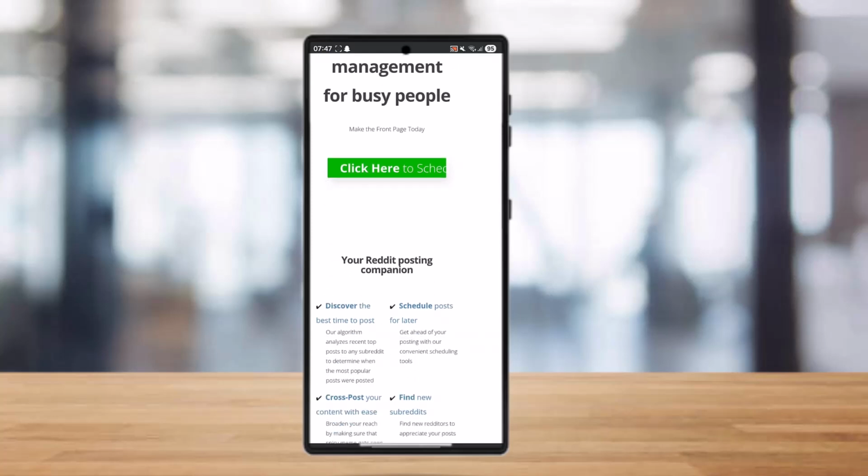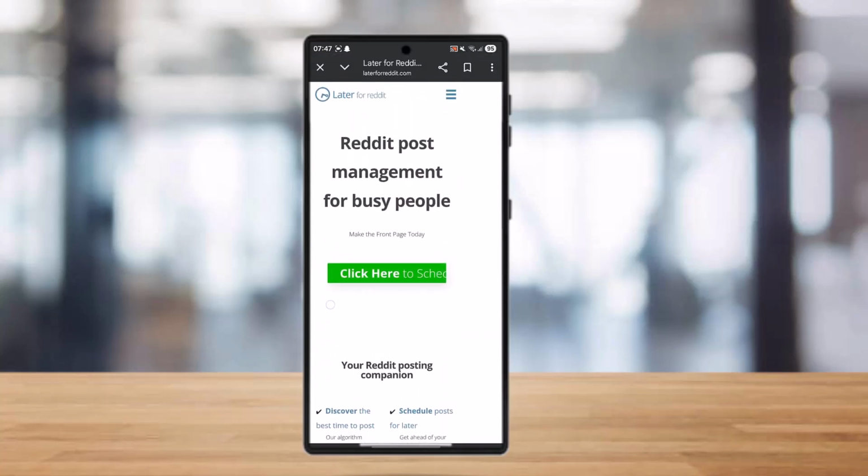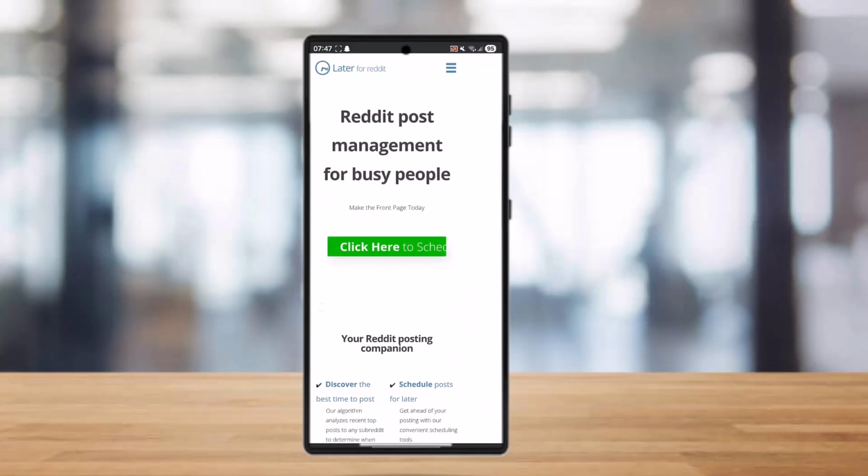Now, to schedule, you need to create a post and click on the clock icon or the three dot menu to select the desired time, allowing for post scheduling and automation. So this is how you can simply schedule Reddit posts.